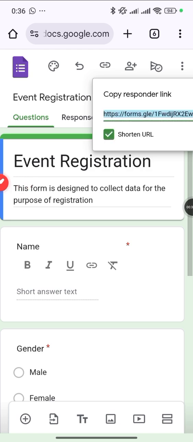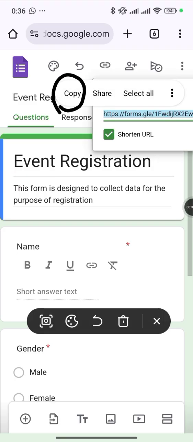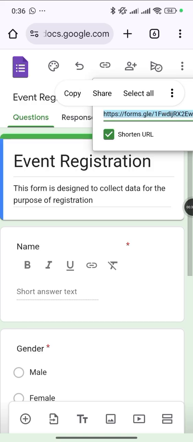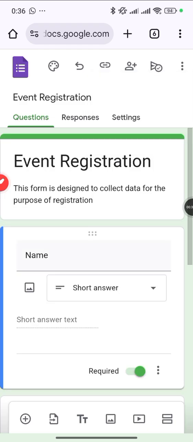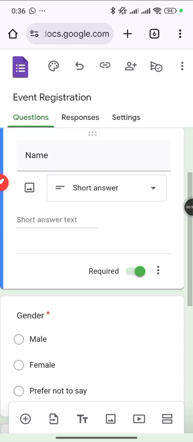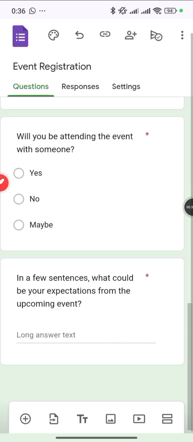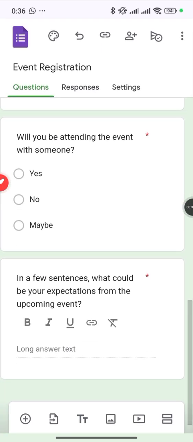So how do we copy? You can copy the link. If you click and long press on it, you see you can now click on copy. So let's copy. We have copied, and then we can paste it anywhere or on any platform where your respondents are, for them to access the link and be able to respond.